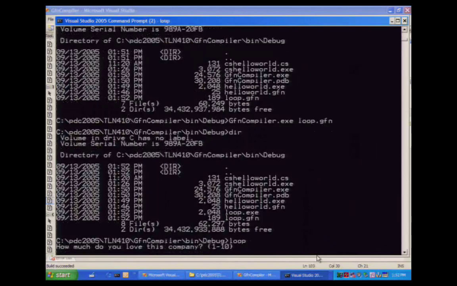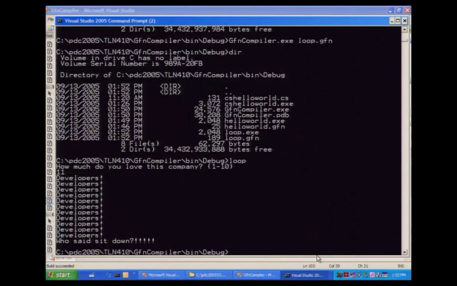Loop.exe. How much do you love this company, Joe? 11. Developers, developers, developers, developers. Come on, a little more enthusiasm.